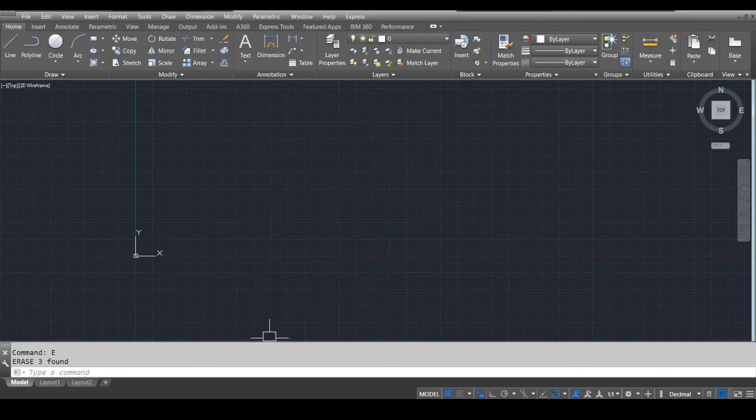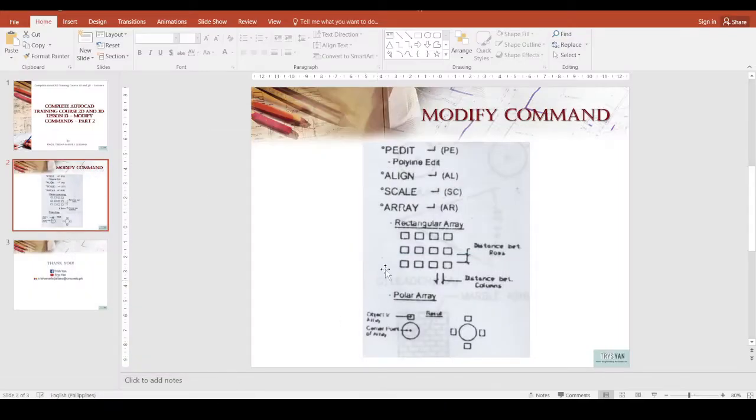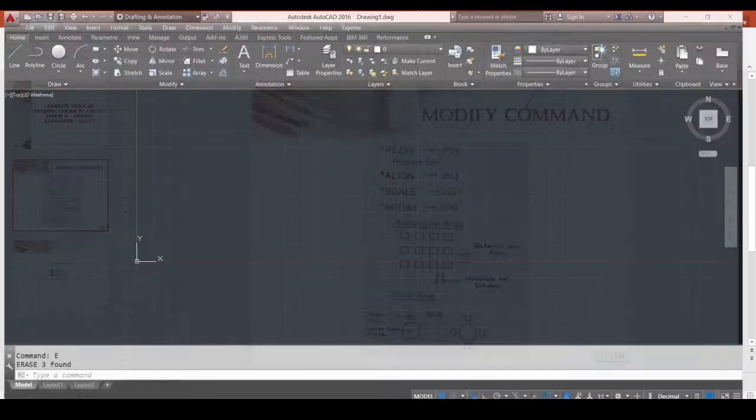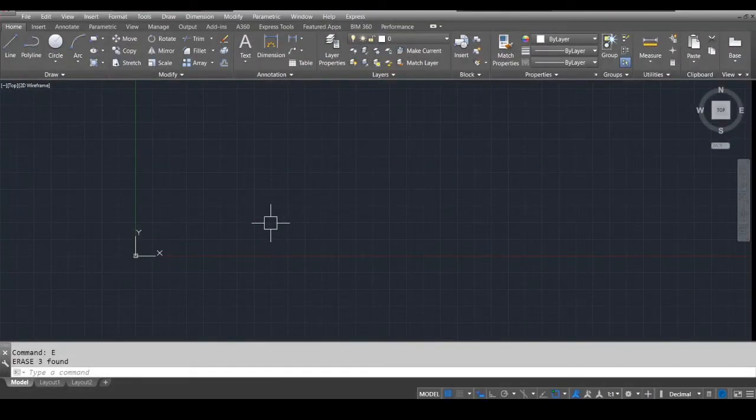Now we will go to array. So we have two types. The first type is the rectangular array. And then the second type is the polar array. So let's go back to AutoCAD and let's try this.